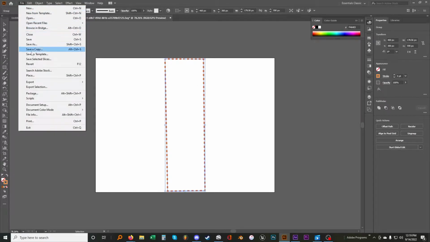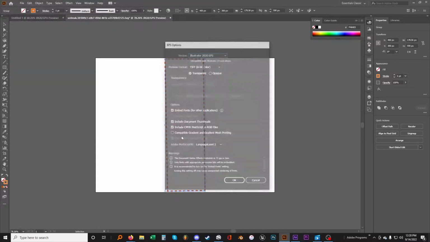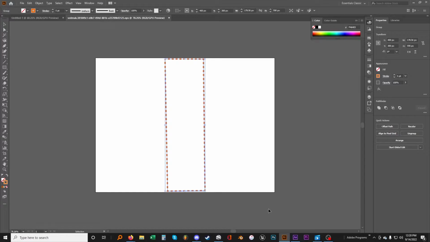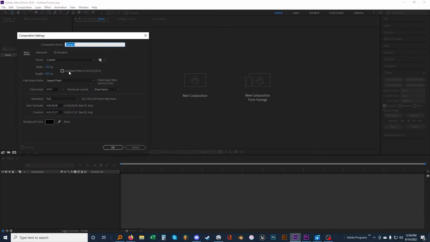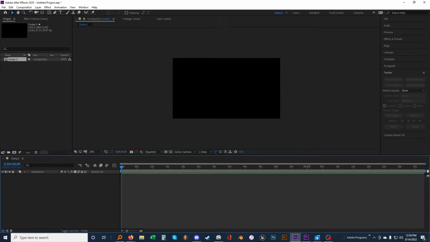Then we're going to do File, Save As, and you want to save it as an EPS. Saving it as an EPS is going to make it compatible with Adobe After Effects. Set your new composition in After Effects to the footage size. I have 1080p footage, so 1920 by 1080. Drag in your footage from the drone.